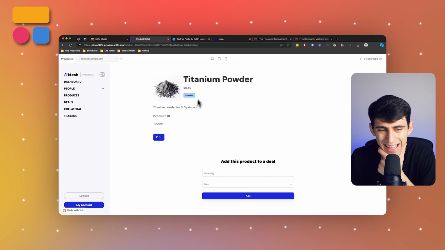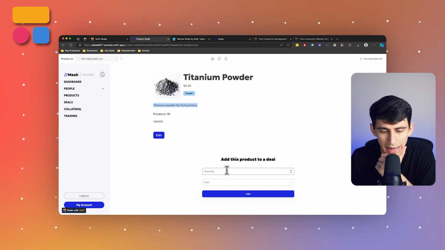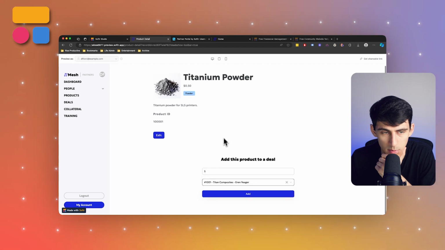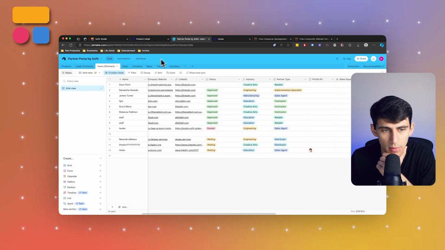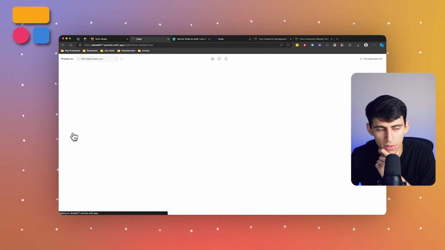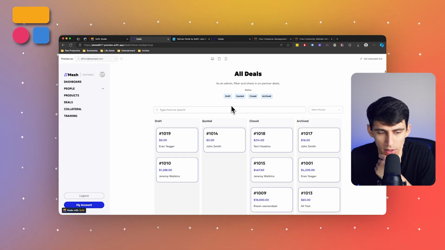If I click within this, I now see some more info on the titanium powder, like the product ID, a little description, and whether I want to add this product to a deal. So I could add 5 to a deal for a specific line item. As you remember earlier, these line items are here, so I could add them to a deal. Now then that begs the question. Let's go to the deals page and you'll see what different deals are going on right now.